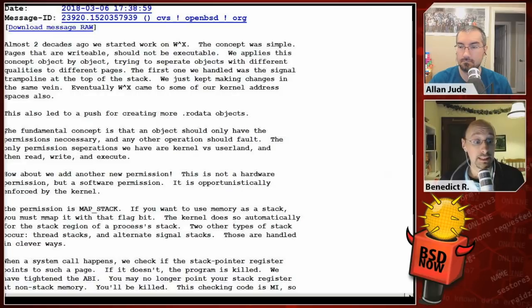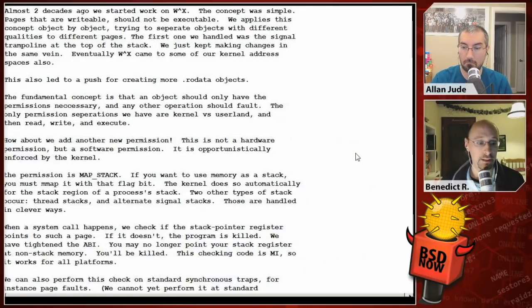We applied this concept object by object, trying to separate objects with different qualities into different pages. The first one we handled was the signal trampoline at the top of the stack. We just kept making changes in the same vein. Eventually W^X came to some of our kernel address space also. This also led to a push for creating more .rodata objects, just read-only data. The fundamental concept is that an object should only have the permissions necessary, and any other operation should fault.